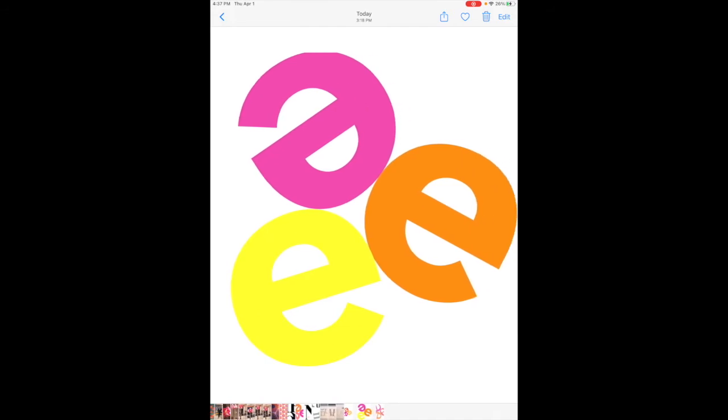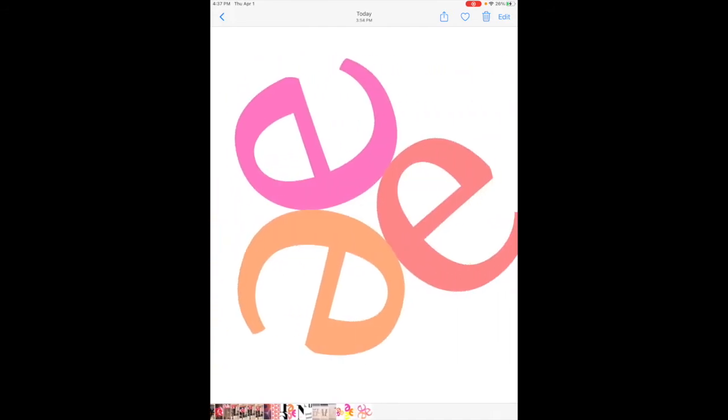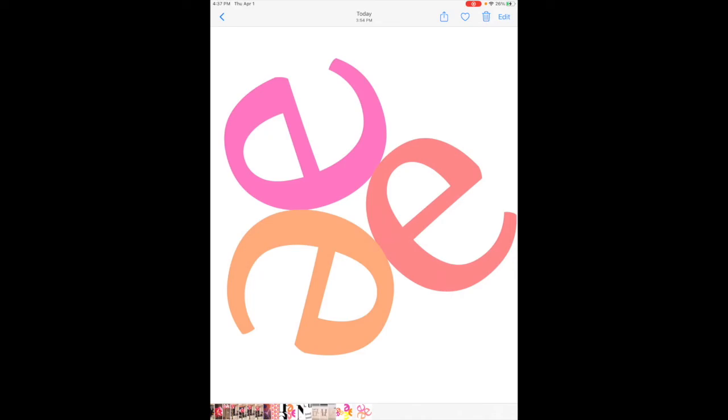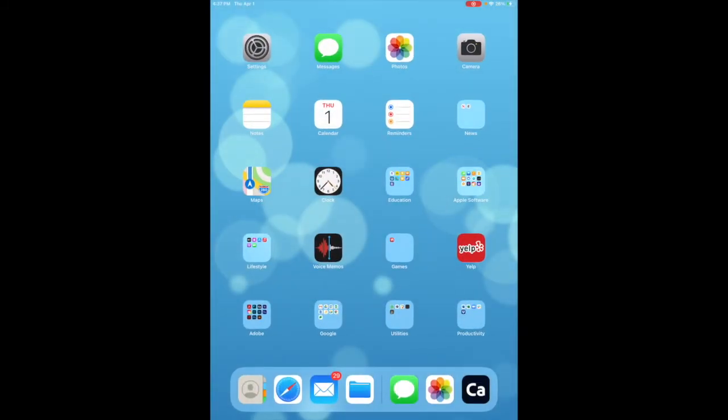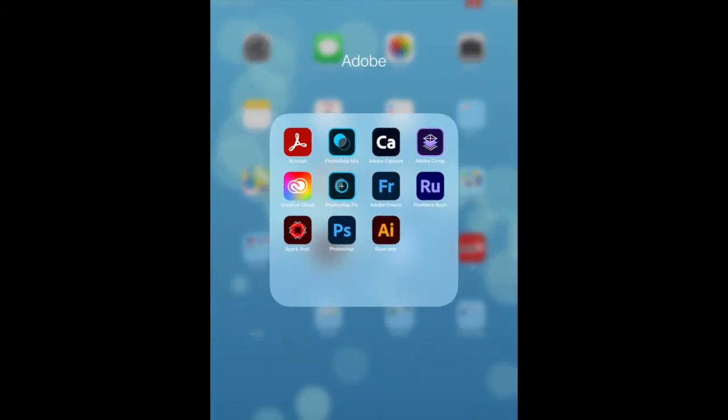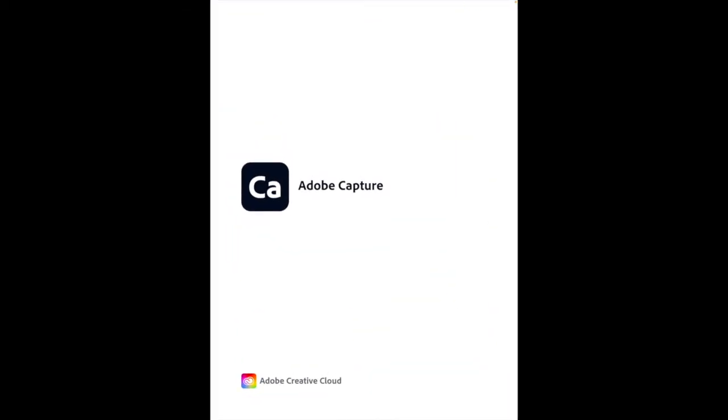But you want something that looks like this or this, right? One of those, no black lines, and that is your motif. Okay, then we're going to move on to Adobe Capture. If you haven't downloaded it, download it. It's free. And go ahead and open it up.